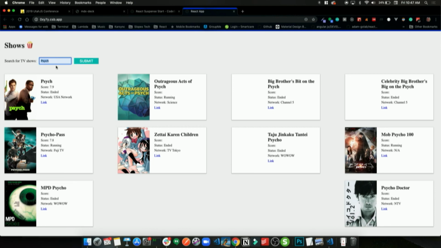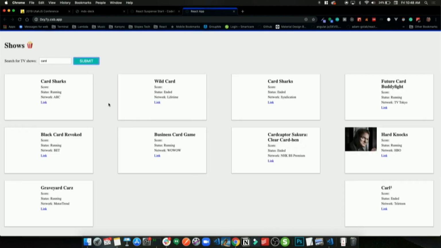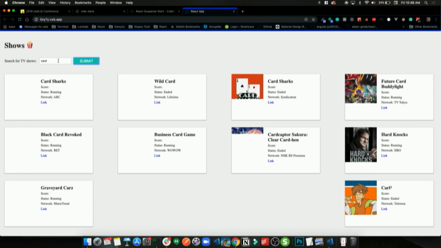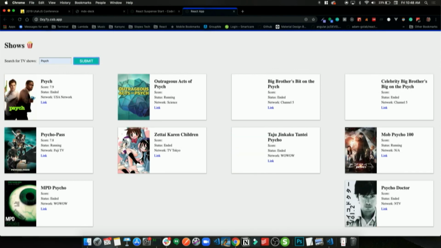But let's see if the caching works too. So we'll look up, what's another show? The card. I don't know what that is. Picard. I'm just going to search for card. P-I-C-A-R-D. Oh, Picard. I was like, the card, yes. Okay, now let's go back to psych, and let's see if we get that loader. Nope, there's our data.